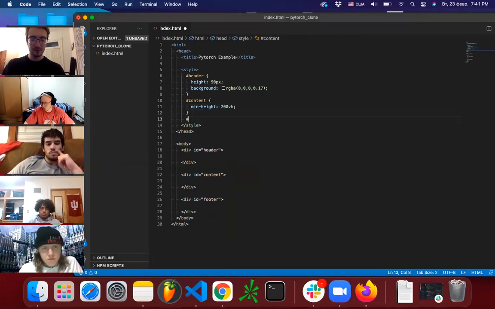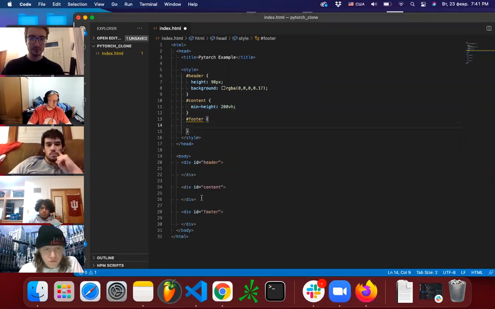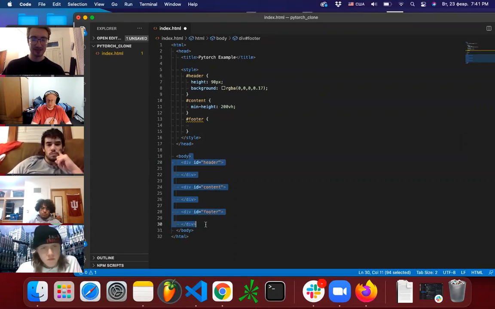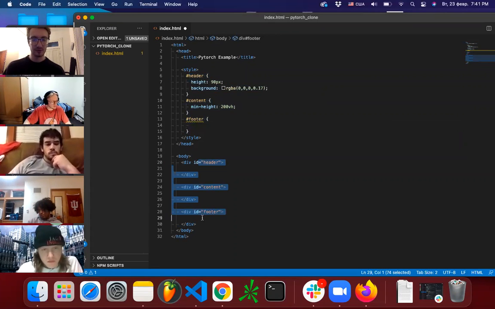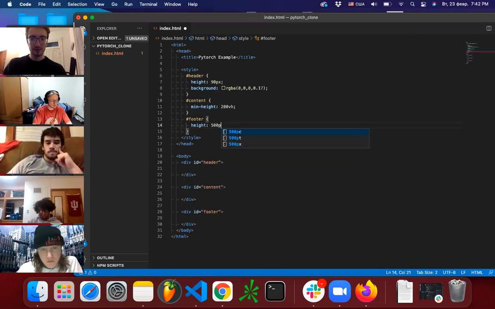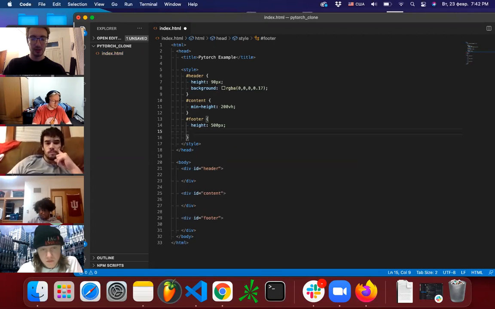So let's make the footer. I'm just applying styles to these 3 divs that we created earlier. So I'm not doing anything super magical here. I'm just giving properties to these things that we defined before that have nothing to them. I'm going to set the footer height to be 500 pixels, and I'm going to set the background to black.